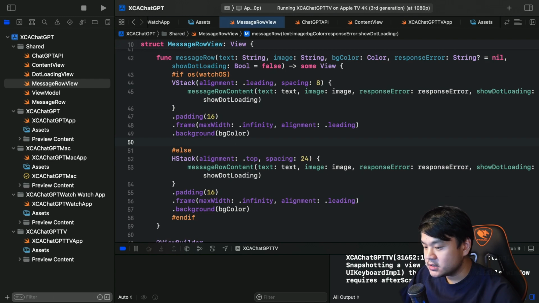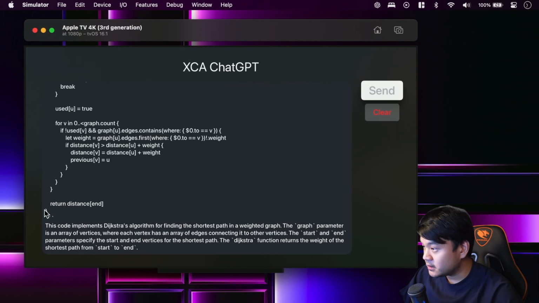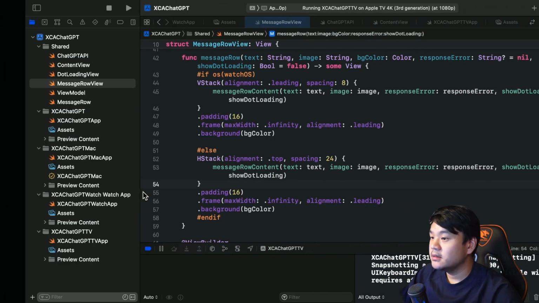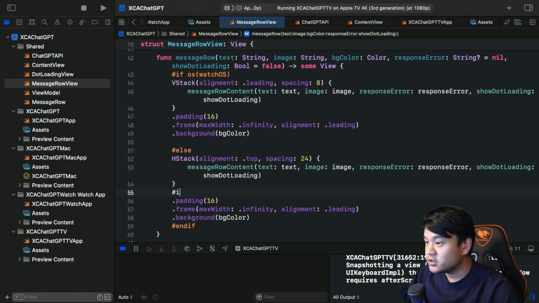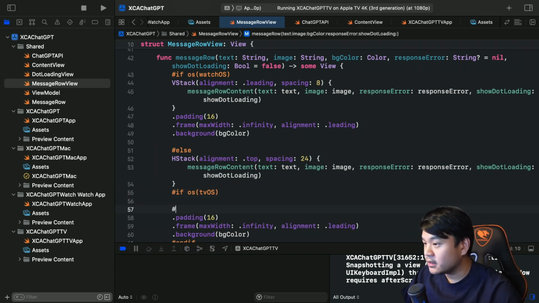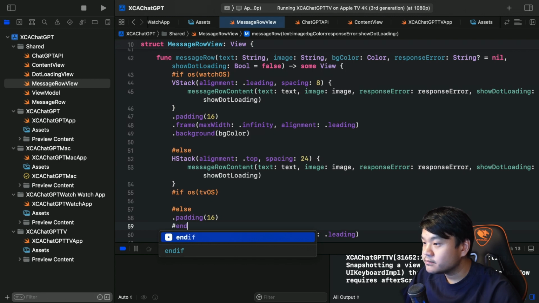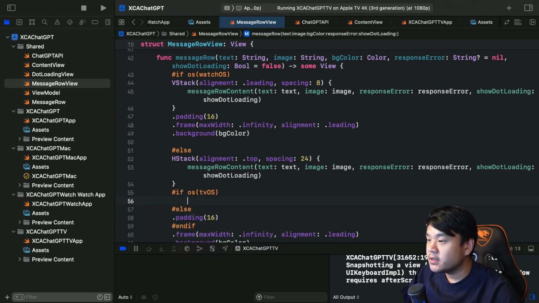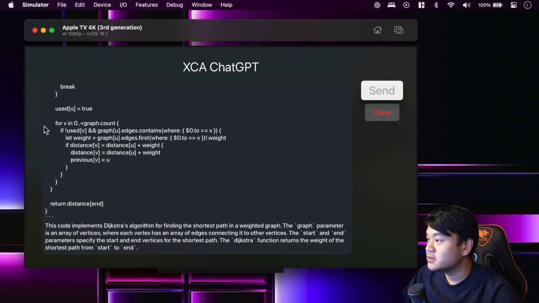Okay, we have this, and also for the padding, I think it's a bit tight in here. Let's add another conditional compilation. If the OS is tvOS and else. So for tvOS, let's set the padding to 32 for these edges. Okay, this, and this.